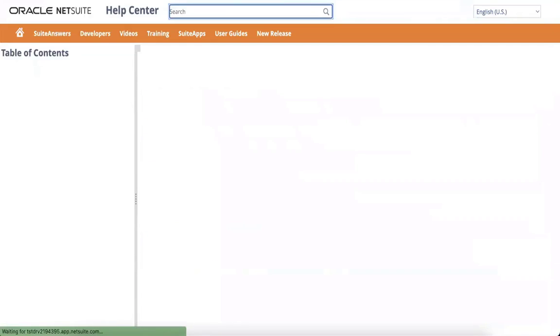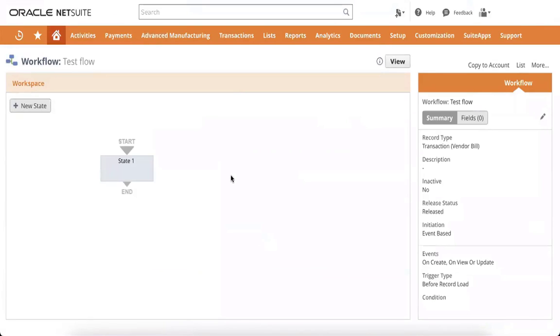Now the thing with workflow is that it has this feature available, but there are still certain limitations. For example, you will not find an option to put conditions on line level fields. In the case of a transaction, you have a body level field and a line level field, right? The workflow does not have an option to put any condition on a line level field.